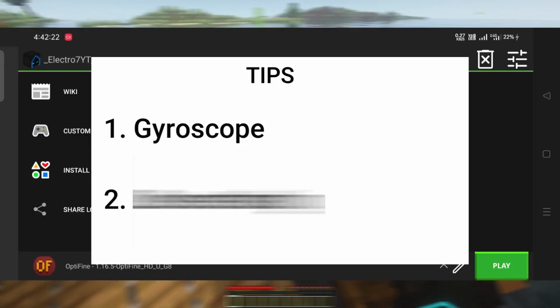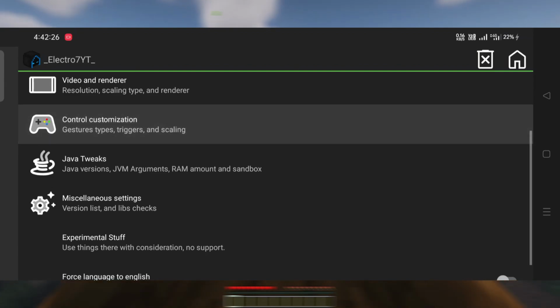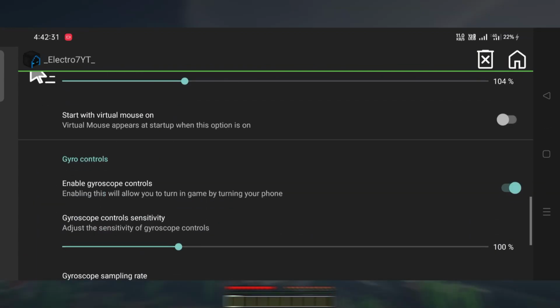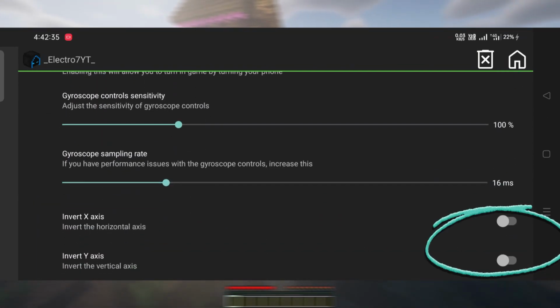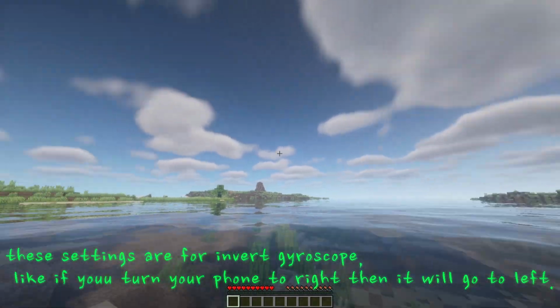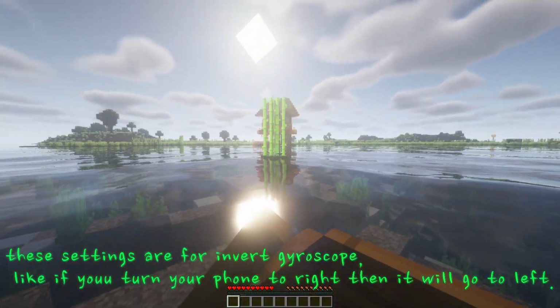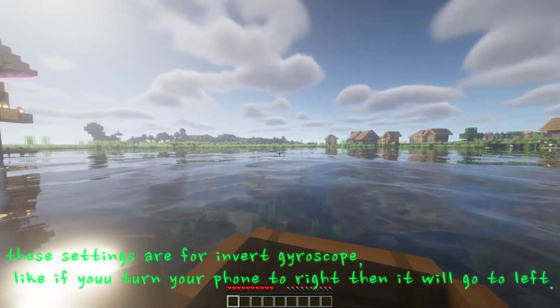1. Gyroscope. First go to settings, then click on controls customization, go down and turn on gyroscope and disable these 2 settings. These settings are for inverting the gyroscope, like if you turn your phone to the right, then it will go to the left.